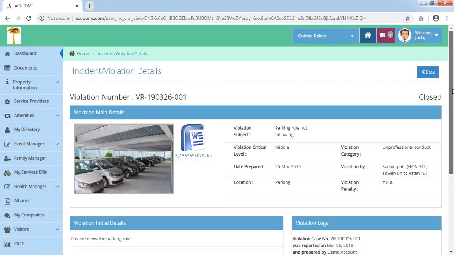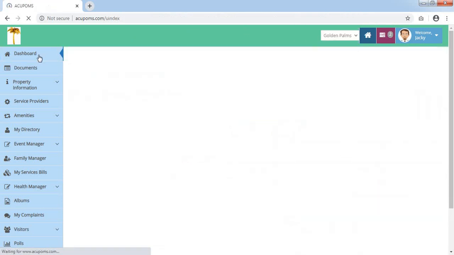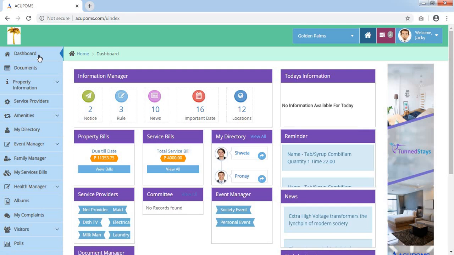So this is the user application for ACUPOMS, how a user, maybe the owner and tenant, can use it. It is very user friendly, it is easy to use, and all this information will be available at the fingertips of a user.